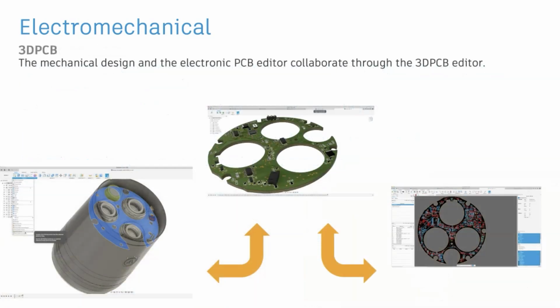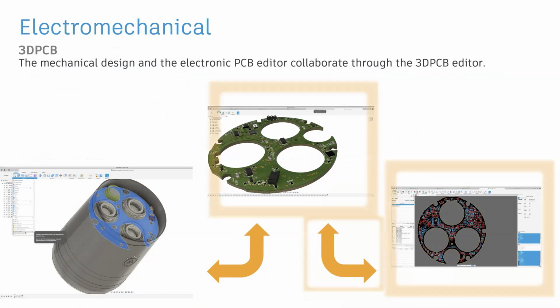Now, let's take a look at it. What I'm trying to prove here is for you to understand that the center of everything in the electromechanical workflow is our 3D PCB. As stated earlier, I have a full back and forth annotation between the 3D PCB and the circuit board. So changes in the circuit board affect the 3D PCB. Changes in the 3D PCB affect the PCB as well.